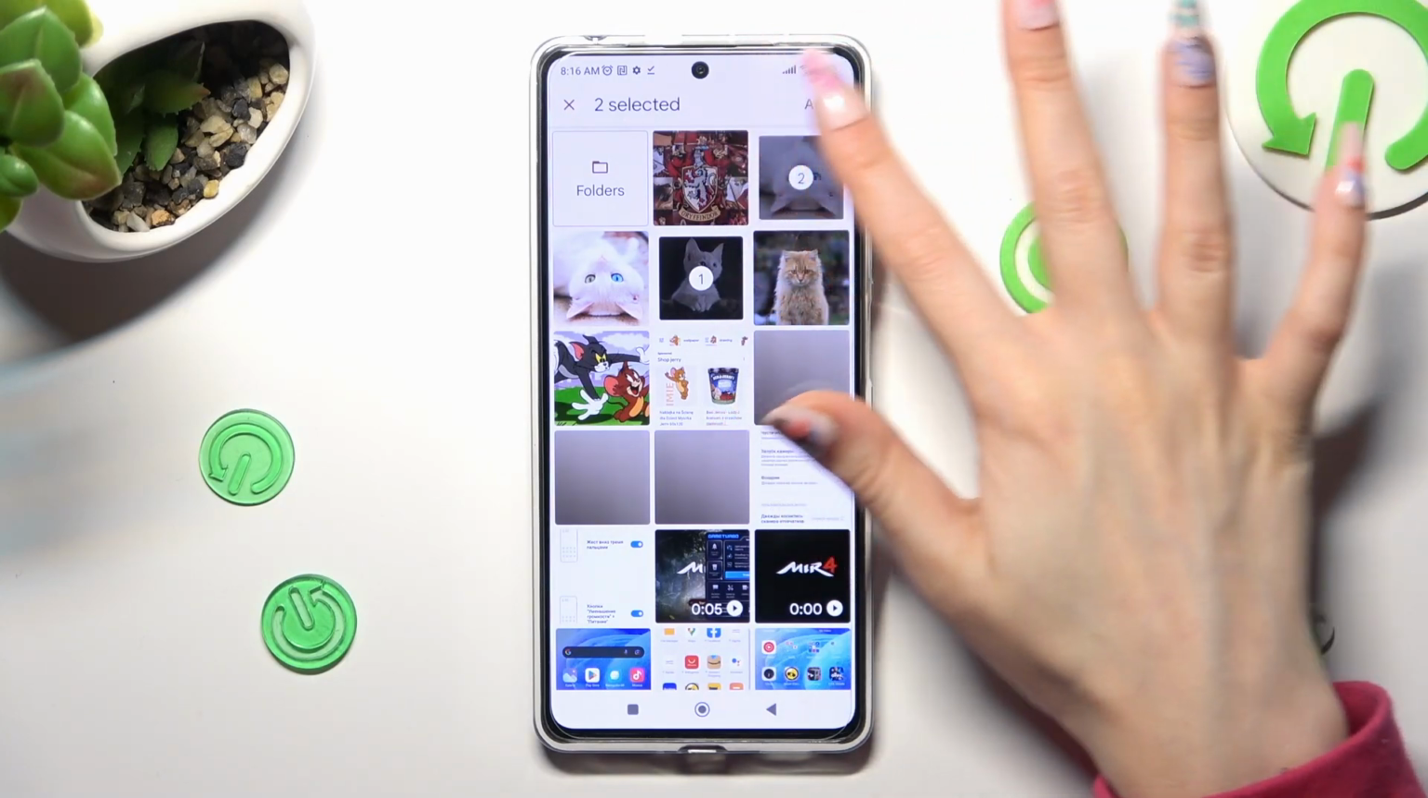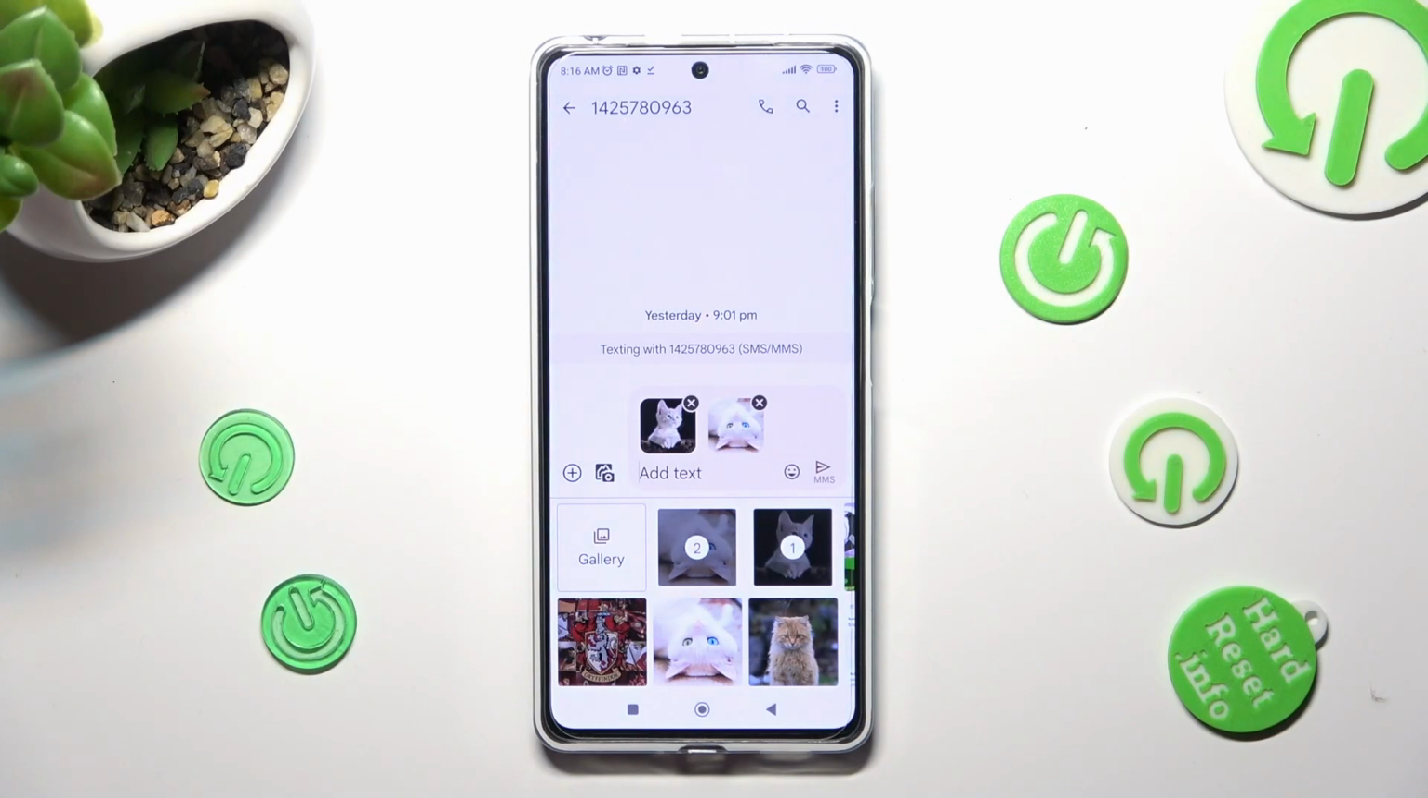So when I do that, as you can see, my pictures were successfully added to text message on this device.